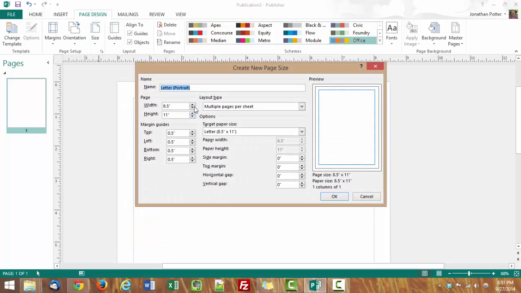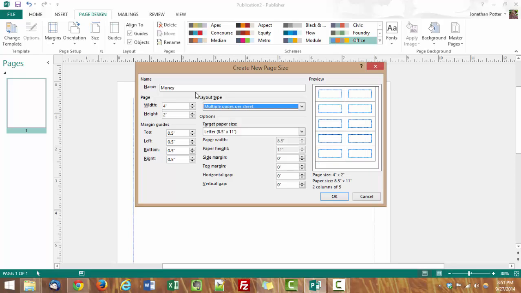because I want it to be a different thing than what they had in the presets. We're actually going to name this money, and the width is going to be 4 inches, the height is going to be 2 inches. We're going to have it set up to do multiple pages per sheet. You want to have some target margins.